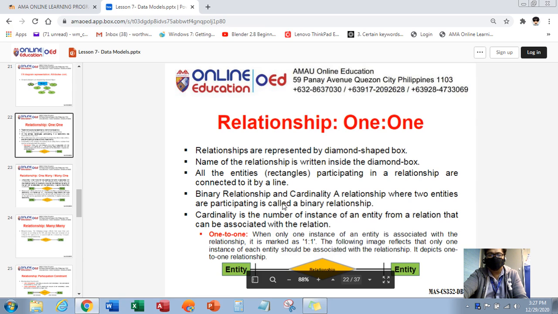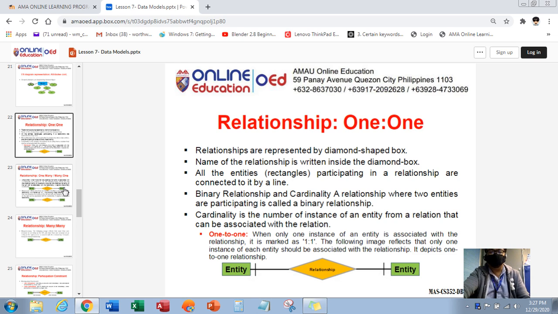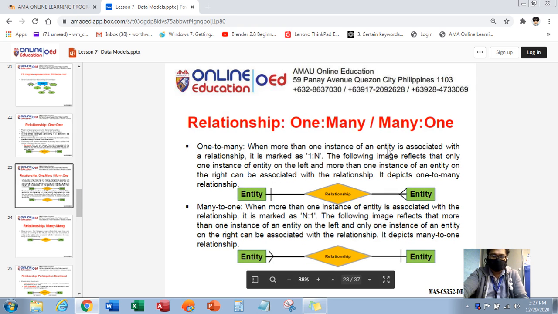Okay, so this is the explanation of one-to-one. Please read it yourselves. But the summary is that it displays only one record at a time, the record that matches. Okay? This is the symbol of one to many and many to one.